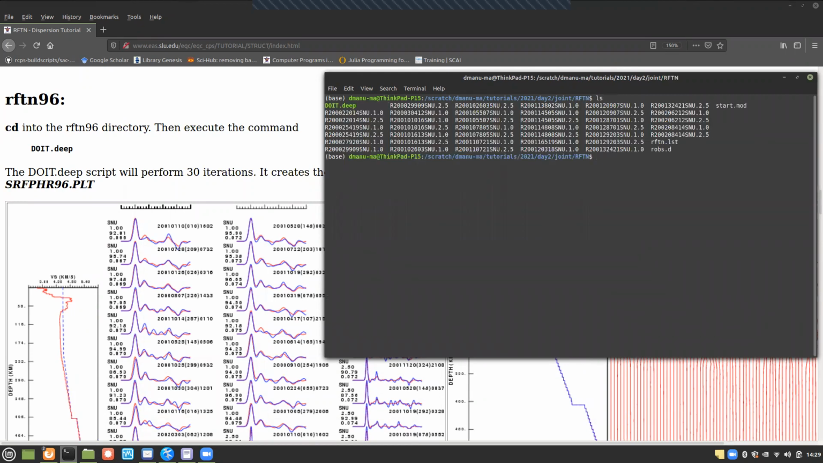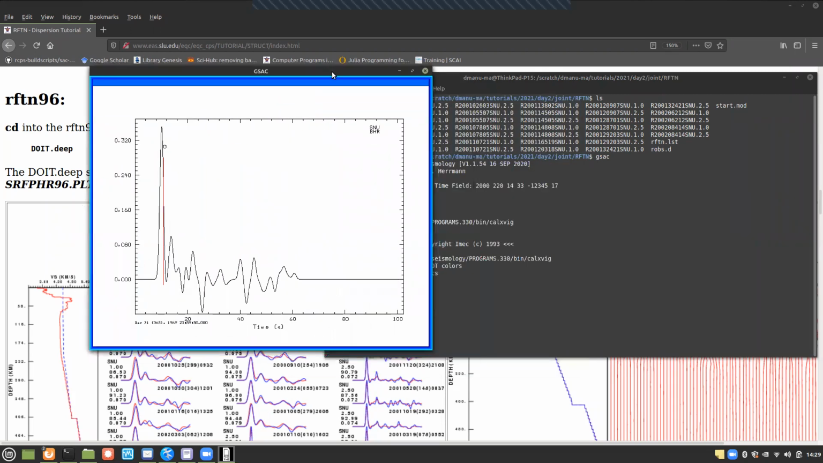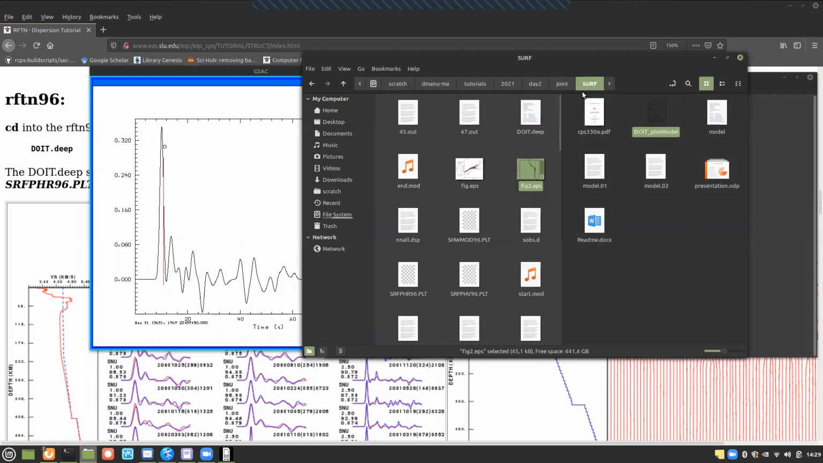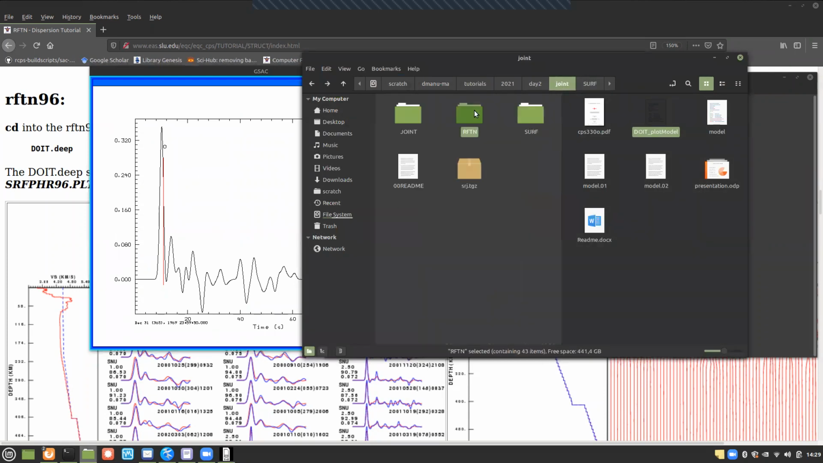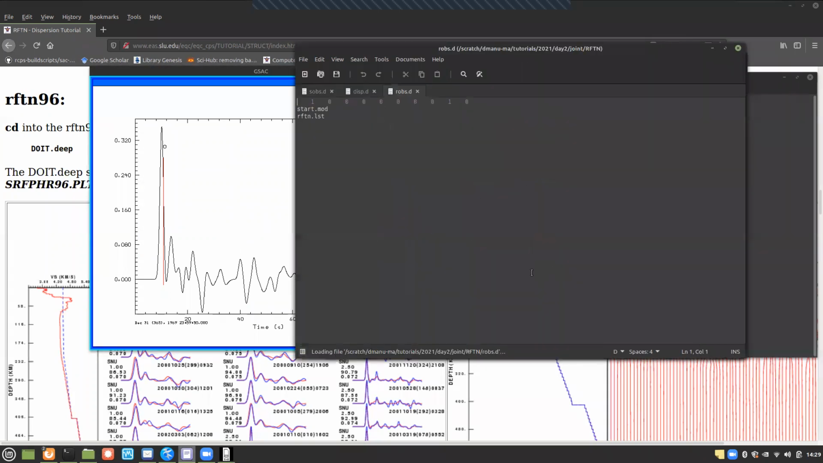In this case, the data is actually there. We can have a look at some of them, not everything. If we look at this one, this is the radial component. If we plot, these are the receiver functions. Once you finish your processing, this is the output, and you put them in this folder. We're in receiver functions.